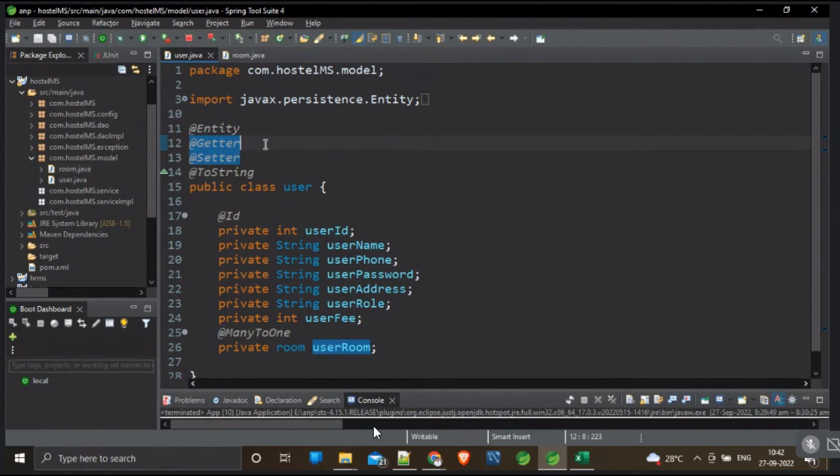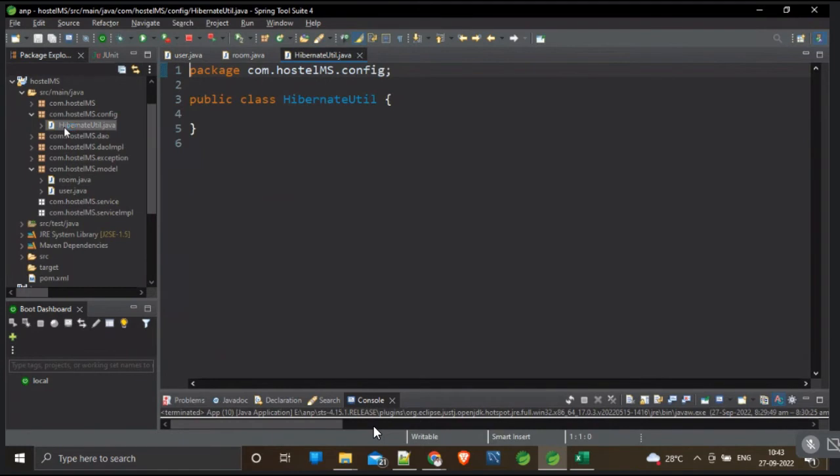So to create a configuration, we cannot use a basic hibernate configuration.xml file. We cannot create an XML file because we are creating a project, no? In a real-time project, you are not allowed to create any XML file because it is not a secured one. So that's why we are using a configuration Java file. We have one Hibernate utility file which will create it.